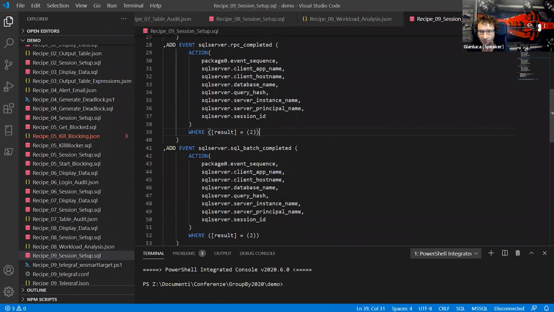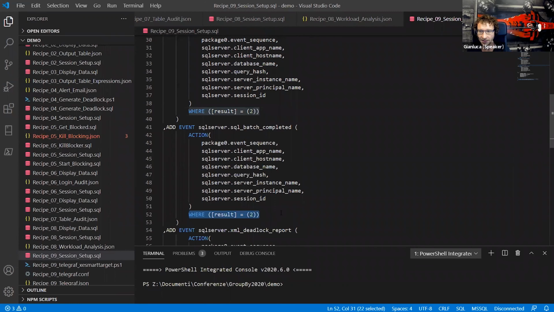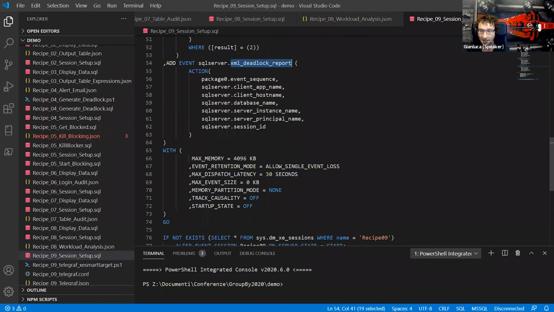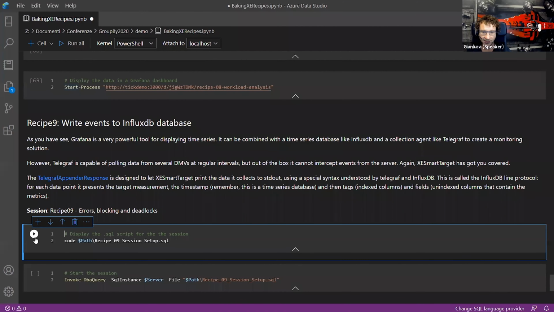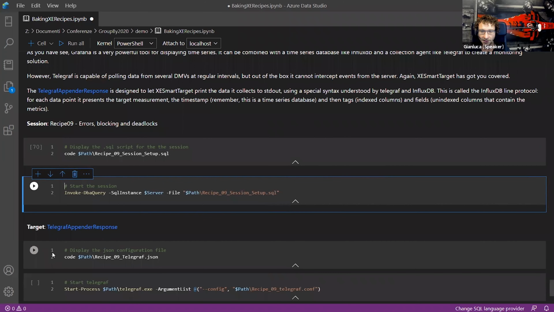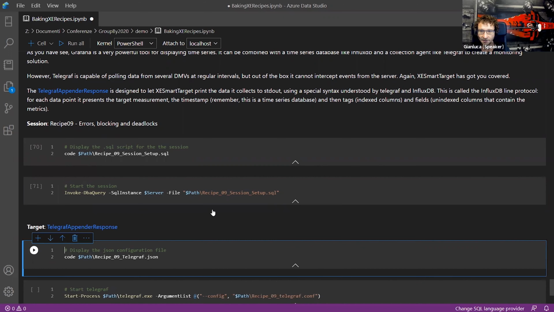The same for SQL batch completed, so filtered by result equals 2. The deadlocks, and let's run this. All these events will go to my dashboard. So let's start the session. And now, instead of running XESmartTarget directly, we will have to run it through Telegraf, which is the collection agent for InfluxDB.